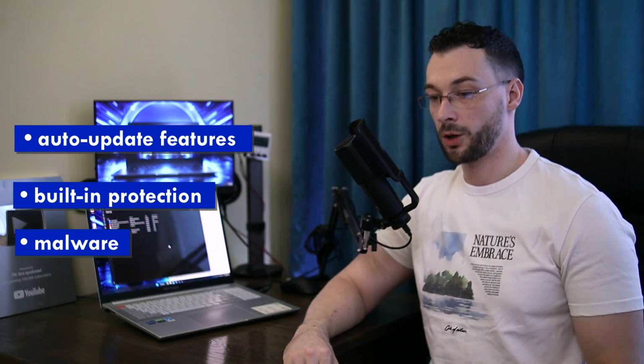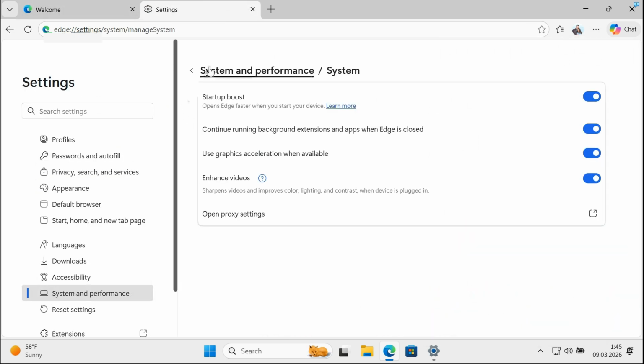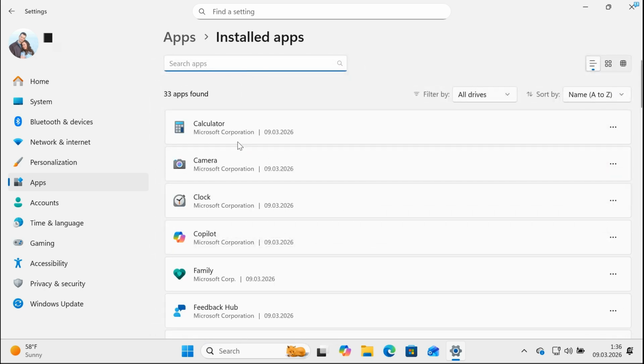And at the end, one more question. Why do programs come back? You disable them and they return. Possible reasons are auto-update features, built-in protection, malware. What to do? Disable startup inside the app itself. For example, to disable the Edge background services, you need to disable it in its settings here. If you don't need this app, uninstall it completely.